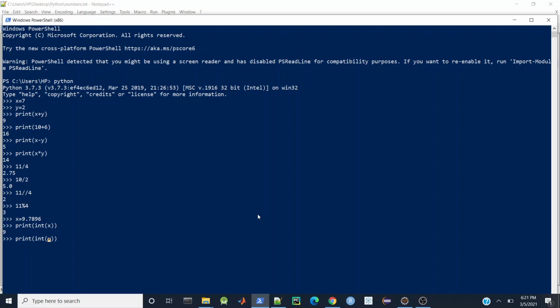Similarly, I can say I want it complex. The issue here is that we just have the real part. We don't have an imaginary part. So it will print the real part, it will say plus 0j. But suppose I have y is equal to 2. So what I'll do is I'll say complex x comma y. And it will put the y in the imaginary part. So this is how we convert.